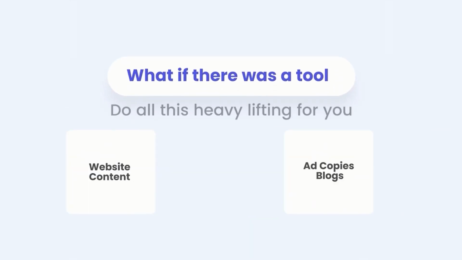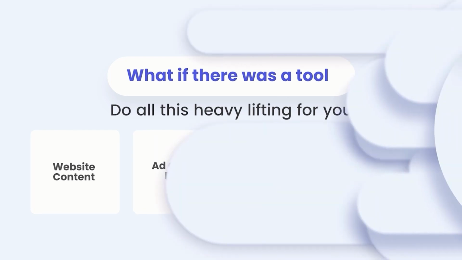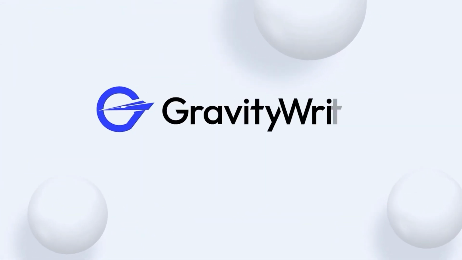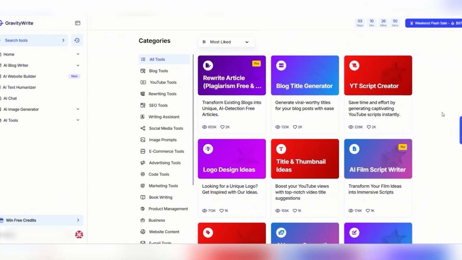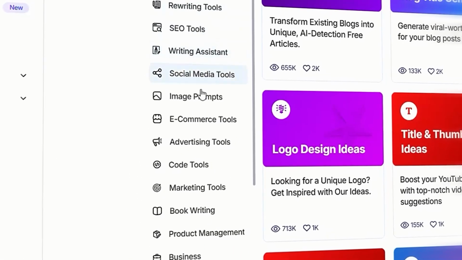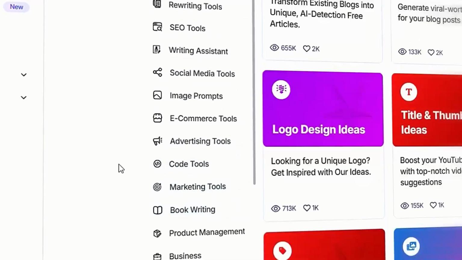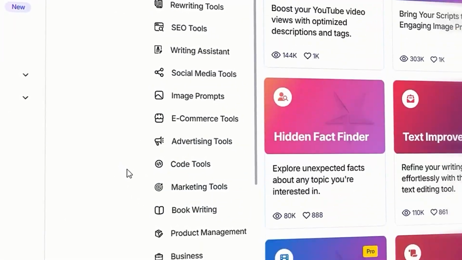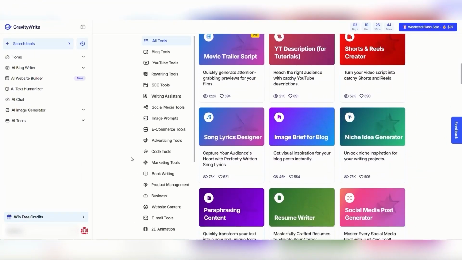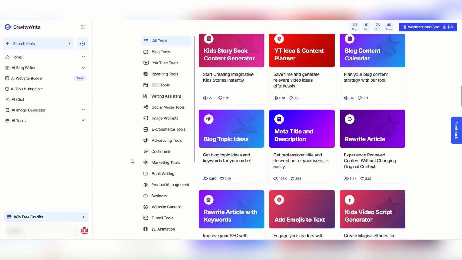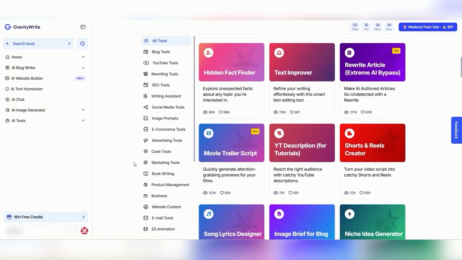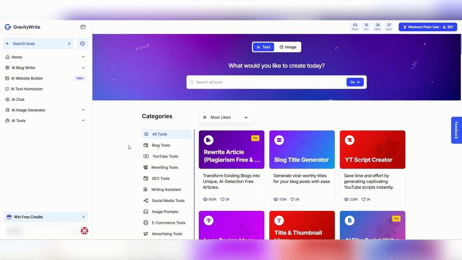Today we're learning how to make stunning thumbnails for your videos using only one tool, Gravity Write. This site offers a wide range of options from blog tools to YouTube tools, as well as rewriting options, SEO tools, a writing assistant, e-commerce, image creation, marketing and advertising tools, and much more. It can even write songs for you or generate prompt ideas for writing textbooks, kids' books, novels, and really almost anything you can imagine. It's a really complete suite of tools to use.